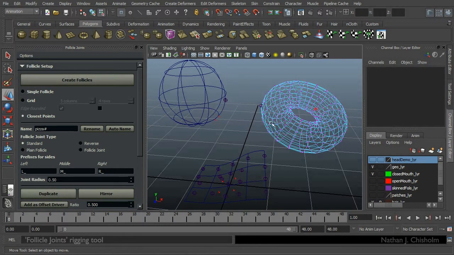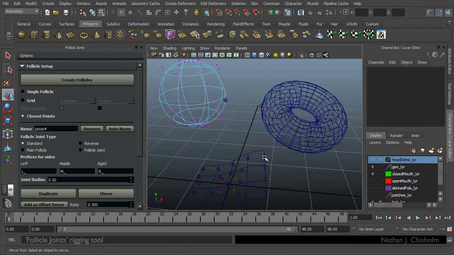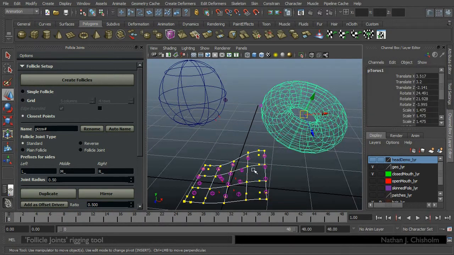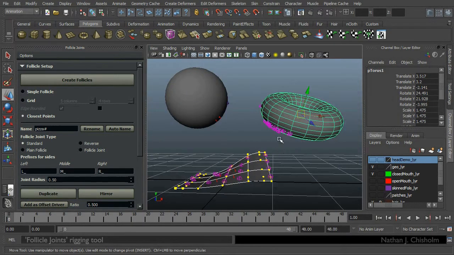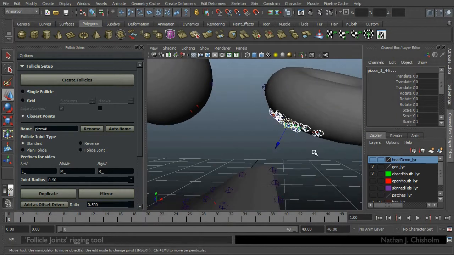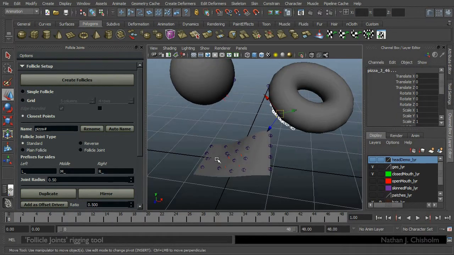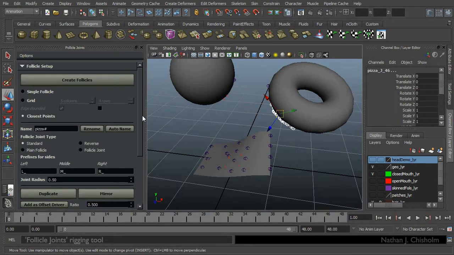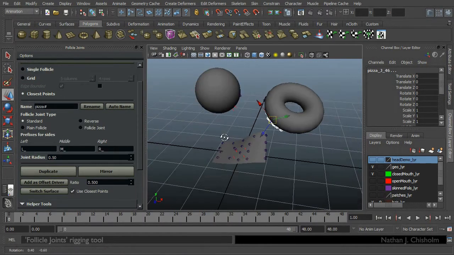You can also use vertexes. Let's go for vertexes, I'll use this one. Vertexes on there and create follicles, it will create closest point, follicle joints that are the closest points to those CVs. So that's all the basics of the tool.